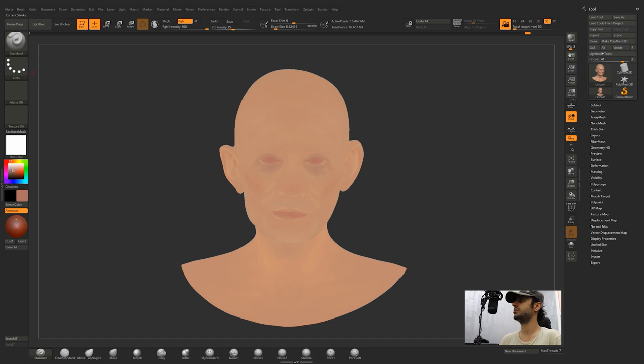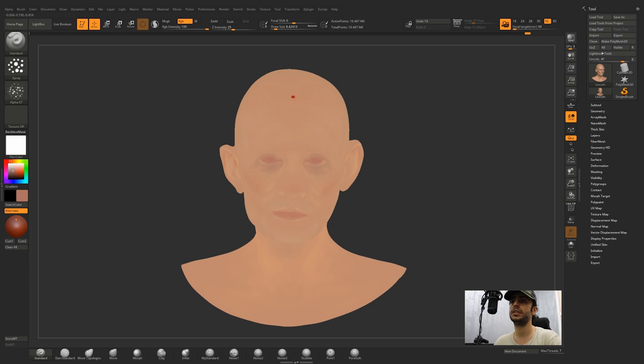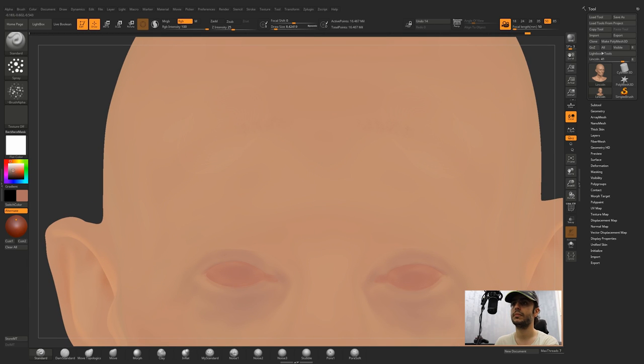Now, to add more details to the color, let's set the brush mode to spray, and let's try that in combination with different alphas. Okay, I'm sticking with alpha number 60.